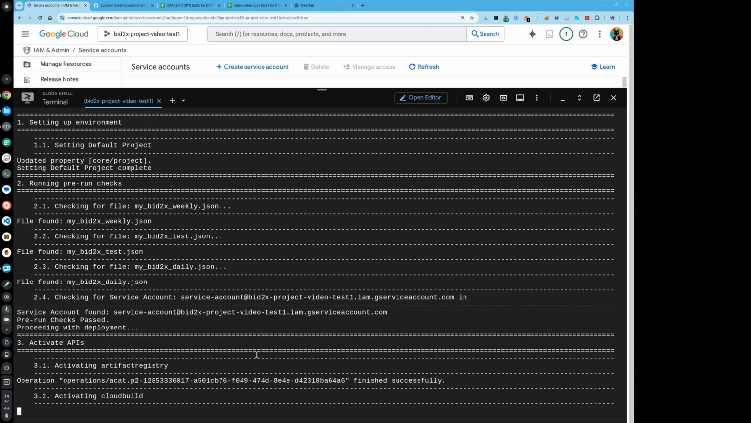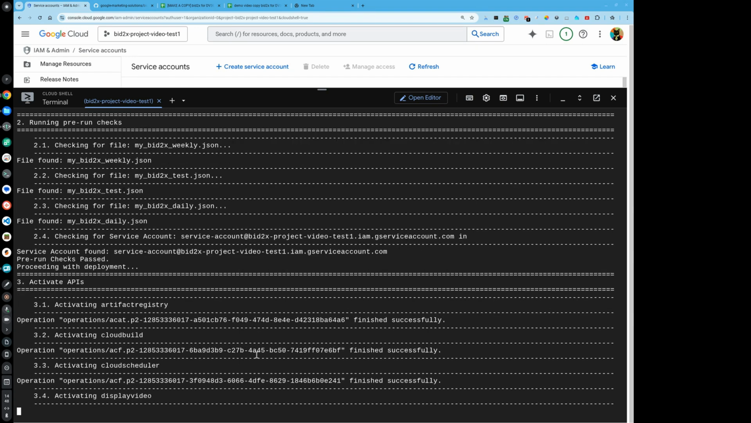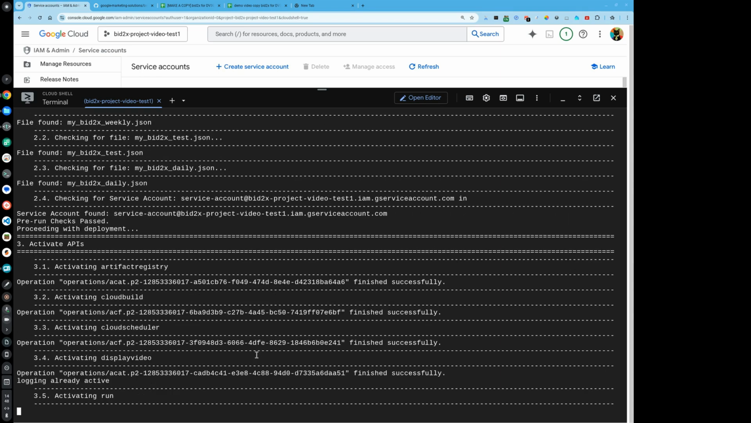The steps of the default install are: set up environment. This section makes sure the correct project is selected and is a placeholder for any other work that may need to be done to set up the correct environment. Pre-run checks. This section checks that the files referenced in your config exist locally, as they will be needed during the install. Activate APIs. This section ensures the correct APIs are enabled within Google Cloud Platform.